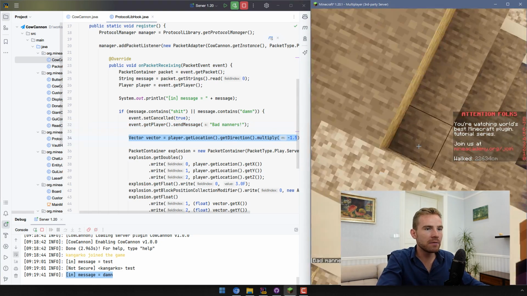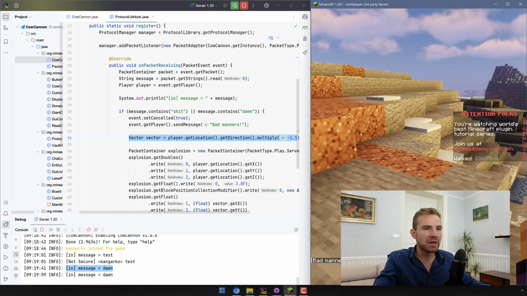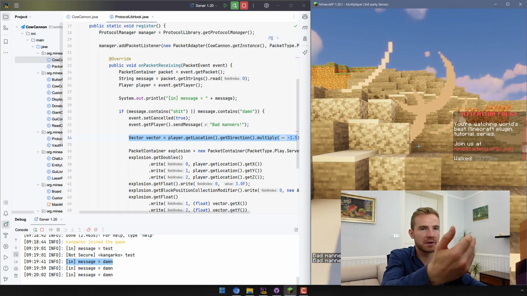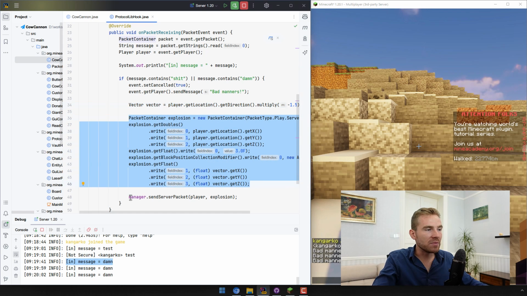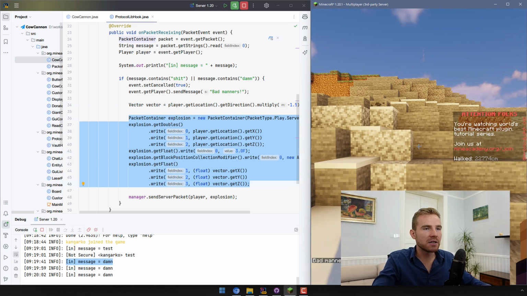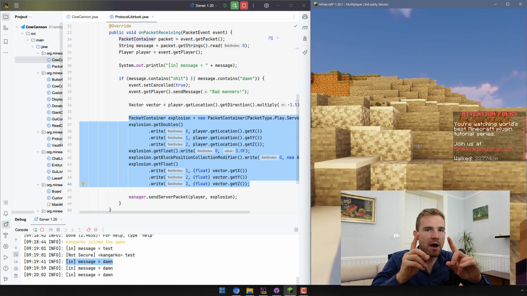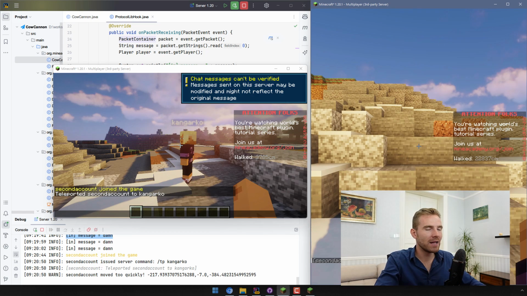If I'm looking down, I'm going to be thrusted up. If I'm looking this way, I should be thrusted the other way. And then we're going to create the fake explosion packet and then simply send it. And then the client is going to see this on his screen because the client received the packet. Now, question is, will other players see that packet? And the answer is no.